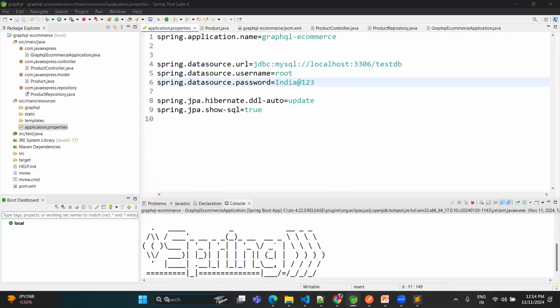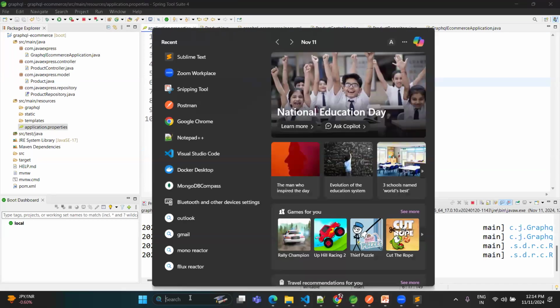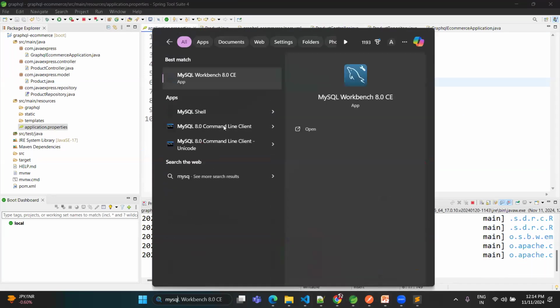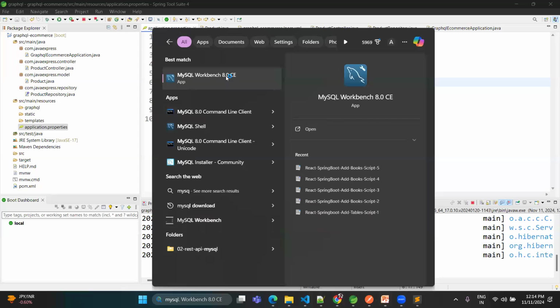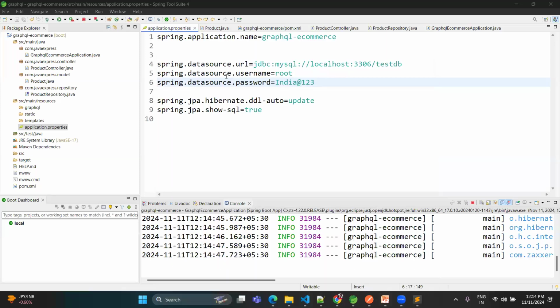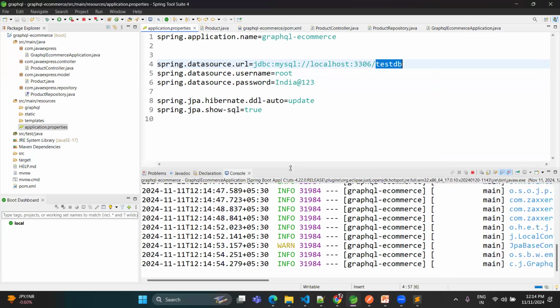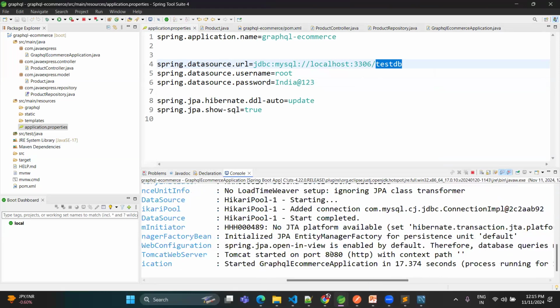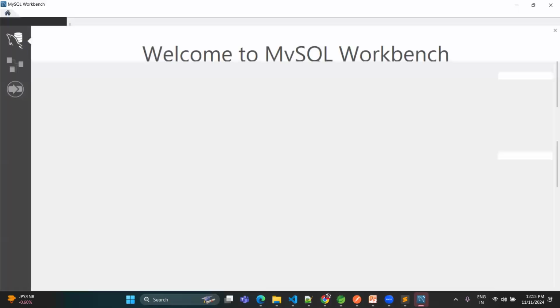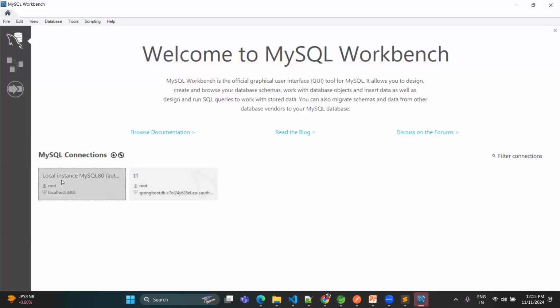I need a workbench, right? So MySQL Workbench. You need a database, test DB. Okay, I already have a test DB. So your application is started. See, 8080 it is started. Now click on this one.